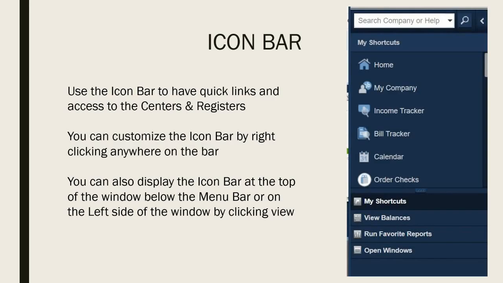Then we have the icon bar. Your icon bar usually is going to be your left aligned panel, okay? And basically what it is, it's shortcut to specific things. So we're going to talk about what a register is. We're going to talk about what a center is, okay? And basically these are shortcuts so you can access that quicker.